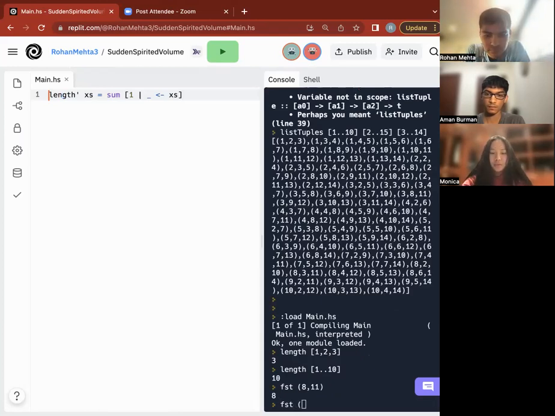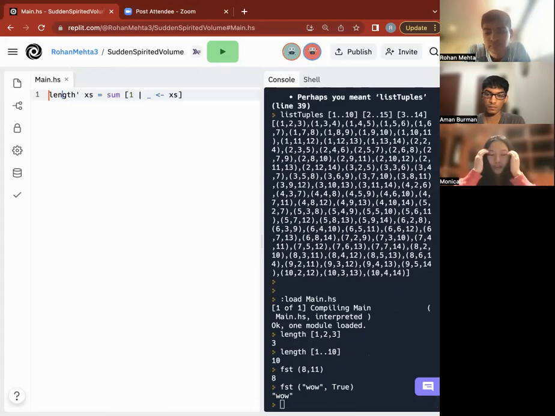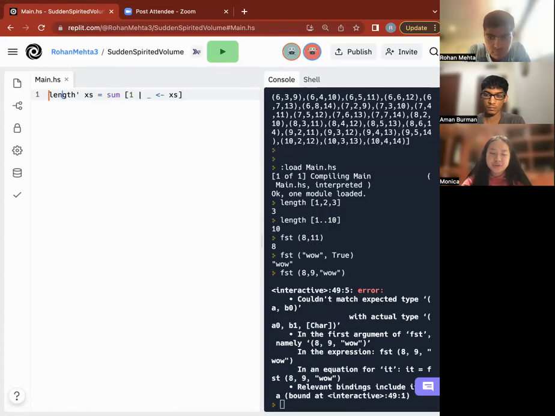Let's try another tuple that has different types as its elements. Again, it will just return the first element. And if we were to try it with a triple, it doesn't work because this function is specifically defined for pairs. So you can see again how rigid it is to work with tuples. But again, there are also benefits.